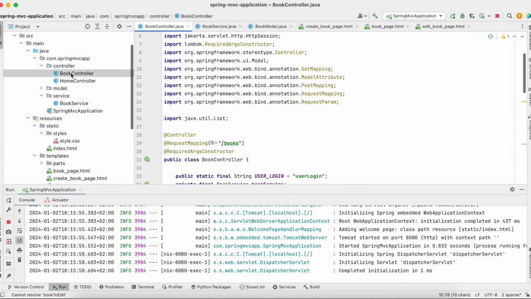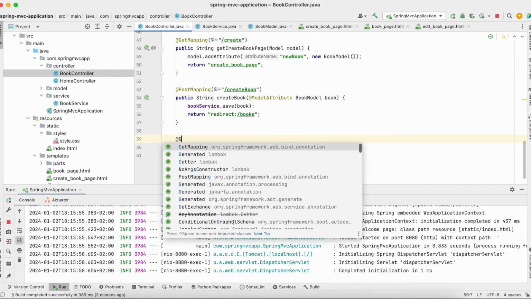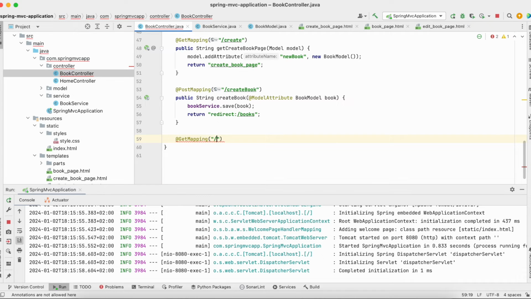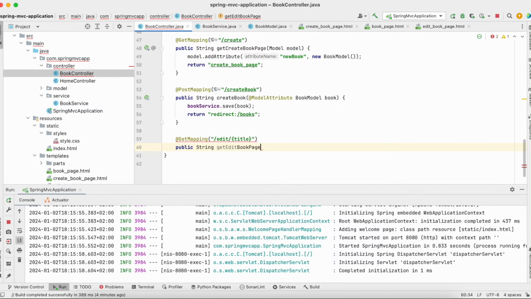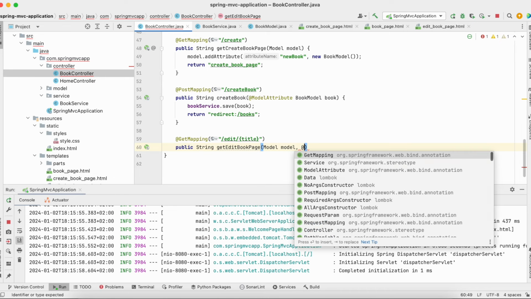And let's get back to book controller and create another get mapping and edit something like that. And we need to know which book we want to edit, and I want to show you another way how to receive values from the URL. It's PathVariable, title, and let me create string get edit book page, and we gonna have model and PathVariable.